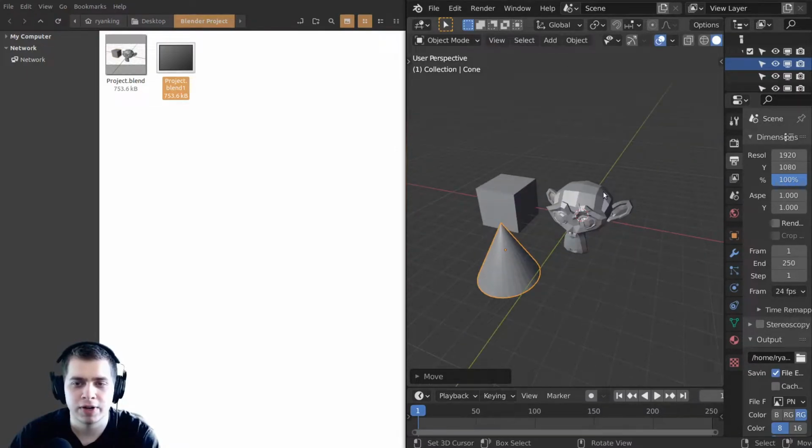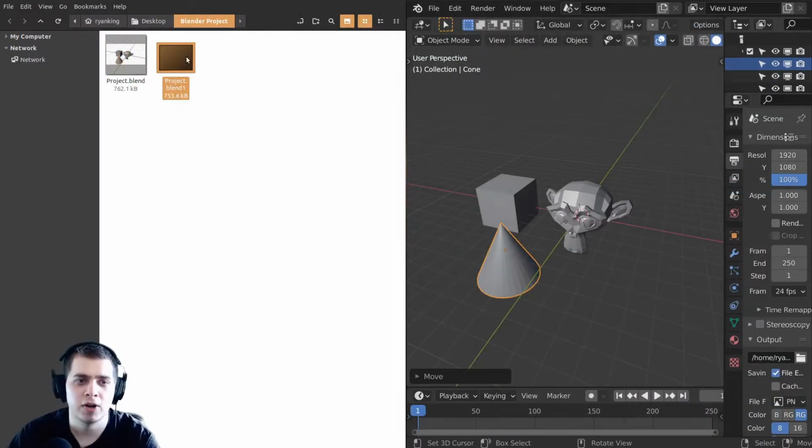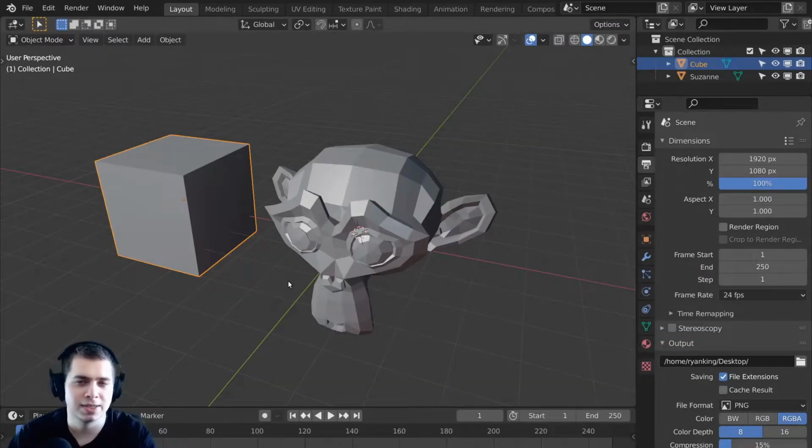But let's say I press Shift A, maybe I'm going to add a cone. Just bring the cone right over here and press Ctrl S again. Now I can open up this one. There's the cone. And then if I open up this one, the cone's not there because this is the older version of the save.